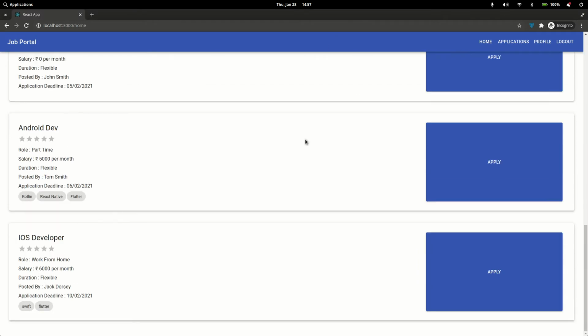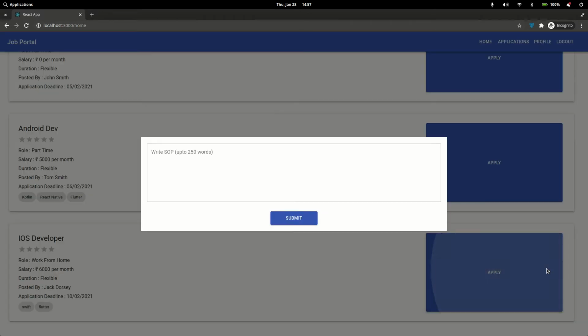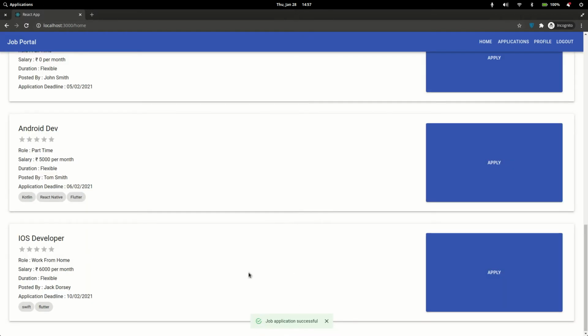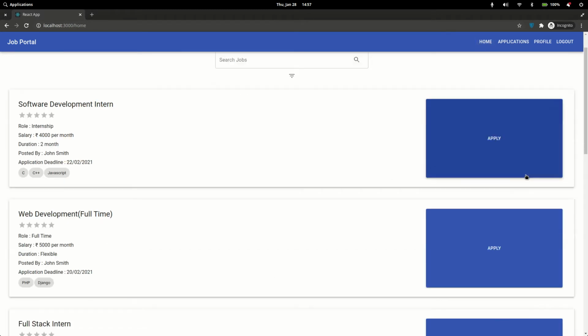Now what I want to do is apply for this iOS developer job which was created by Jack Dorsey, and the requirement is Swift and Flutter. I can click on apply. I need to write an SOP. Hello, I am interested. I'm just writing a demo SOP and I can submit. Job application was successful, and you can see in my tab that my iOS developer job is showing applied. I can also apply to any other job if I want.